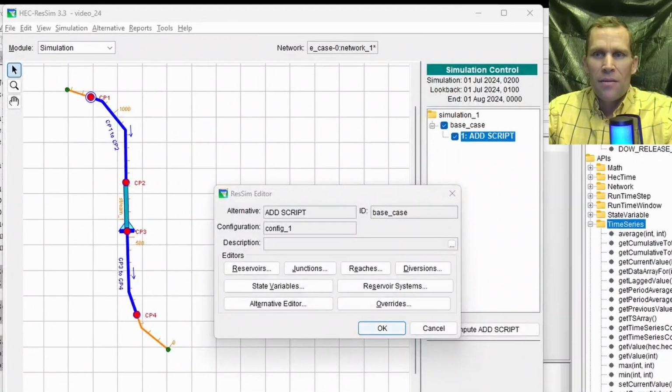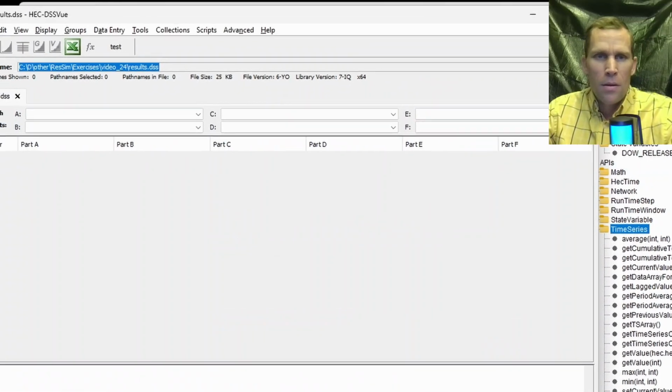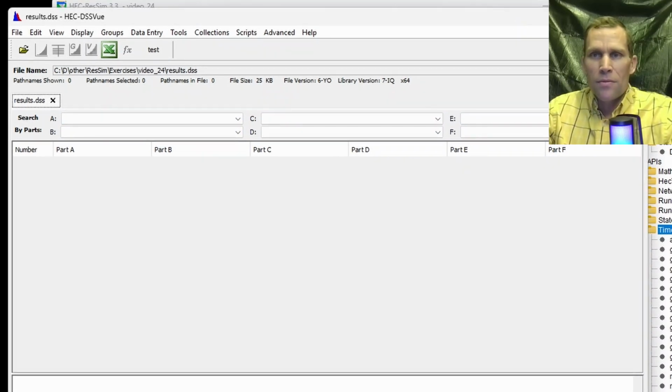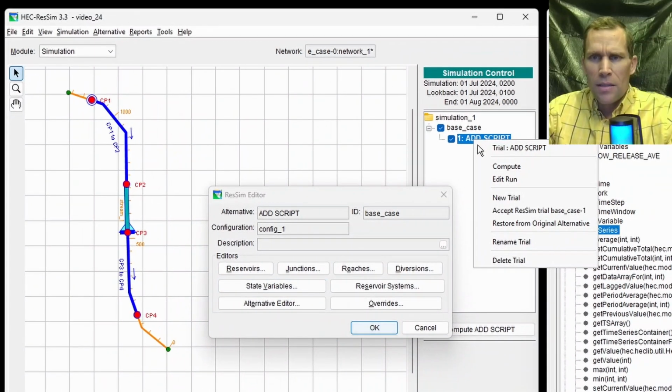I'm going to move this to the side for now. Okay, over here in DSS view, I have my results.dss file. I can go in view and then refresh, and we don't have any records here. So after we run the compute, I'll return to this screen, refresh it, and hopefully we'll see our table of 7 different average flows for each day of the week. Let's go ahead and compute this trial.